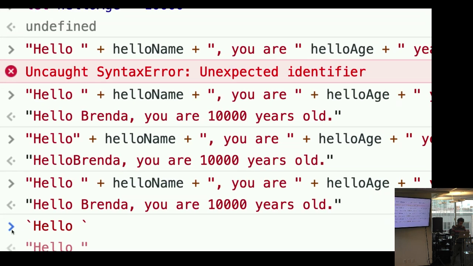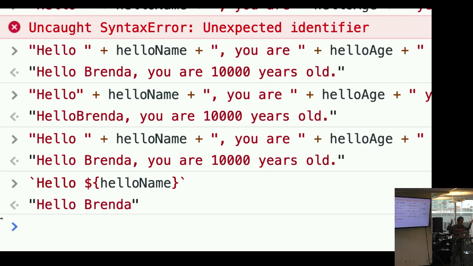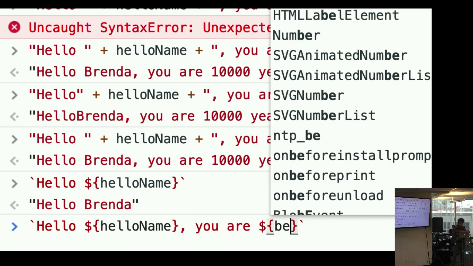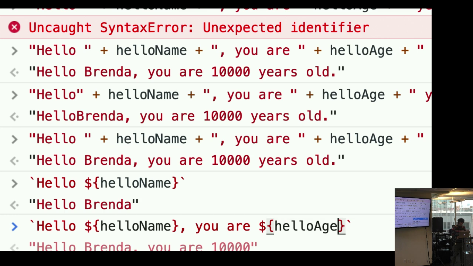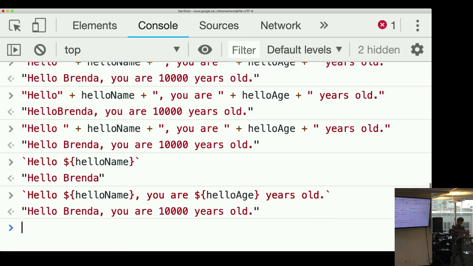Let me write a whole bunch of stuff here. Hello, not Brenda, hello, $. Just new syntax for taking variables and putting them inside of a string. Hello, Brenda, you are age years old. Ends up being a little bit shorter than this, but also, once you get used to it, a heck of a lot more legible. Fancy string interpolation.